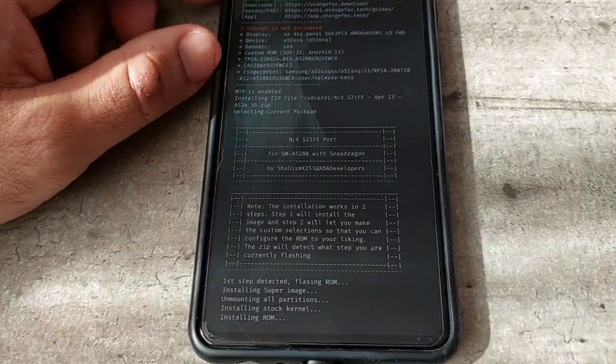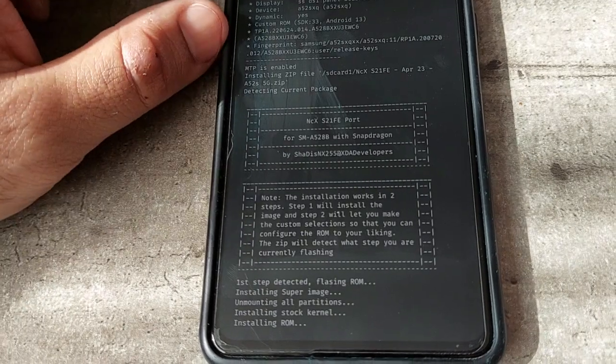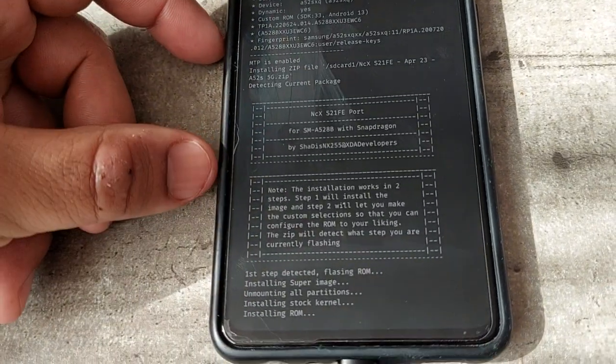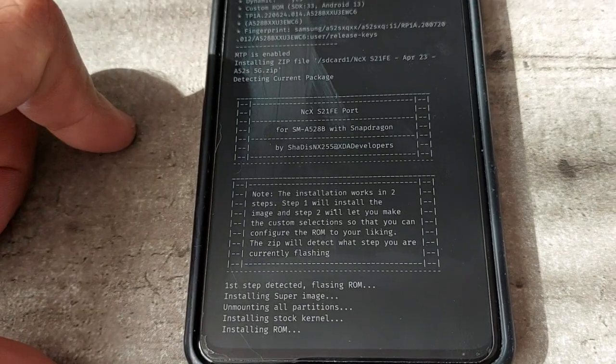But you know, if you don't want to install a ROM, I mean, you're pretty much done. You could have just booted to system once you formatted your data.